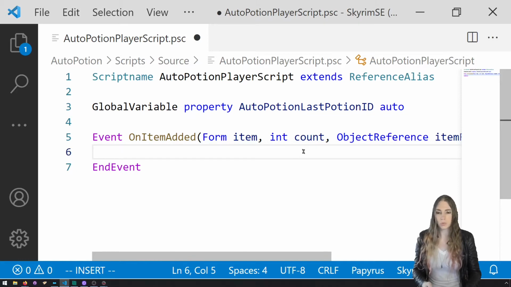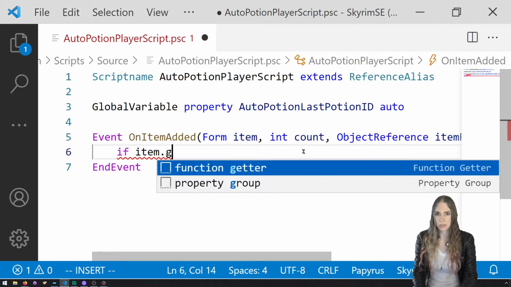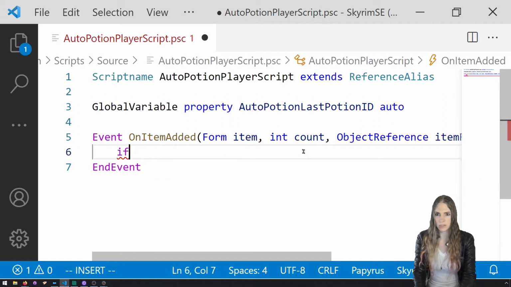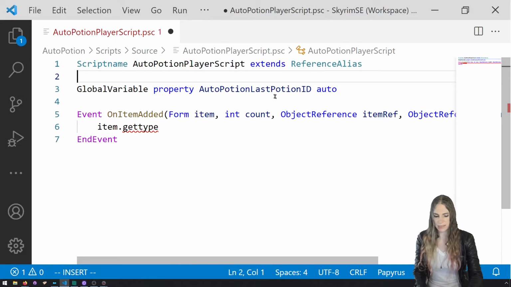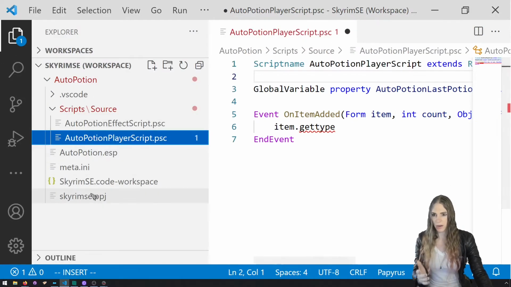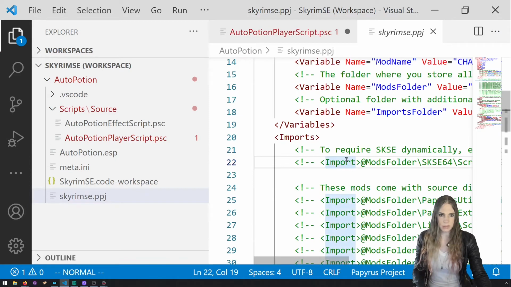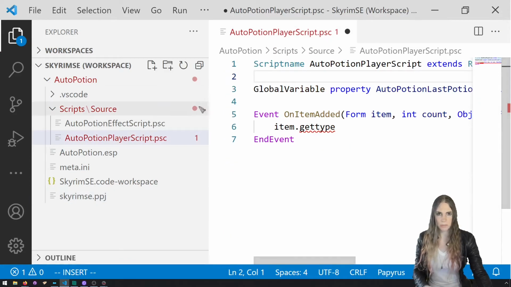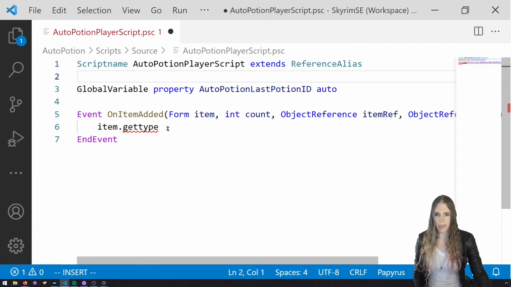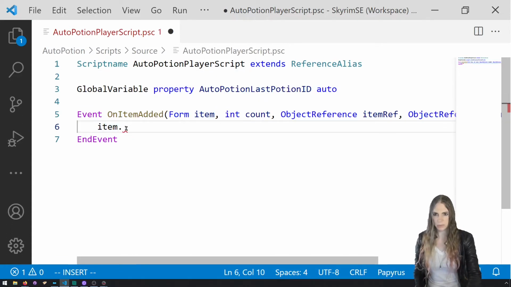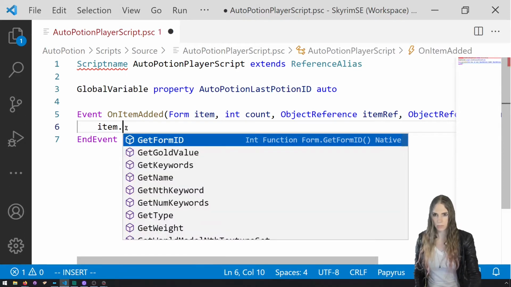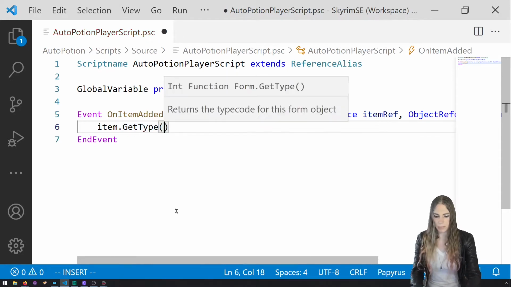So let's do if item dot get type. I want get type. Item dot get type. And I think get type comes from SKSE. So as always, you probably have that automatically enabled, but as we've seen a number of times in the screencast series, I just do this to turn it on. And then I wait for this to not be red and for it to start completing stuff, which it usually takes between, I don't know, 1 and 10 seconds. And now I've got all kinds of stuff, and I can get the type. Returns the type code for this form object.